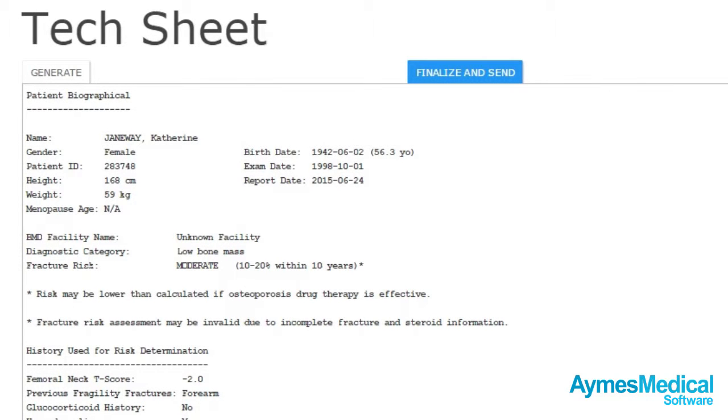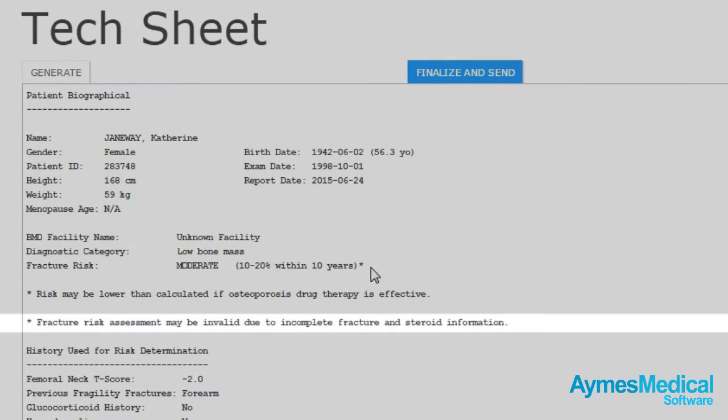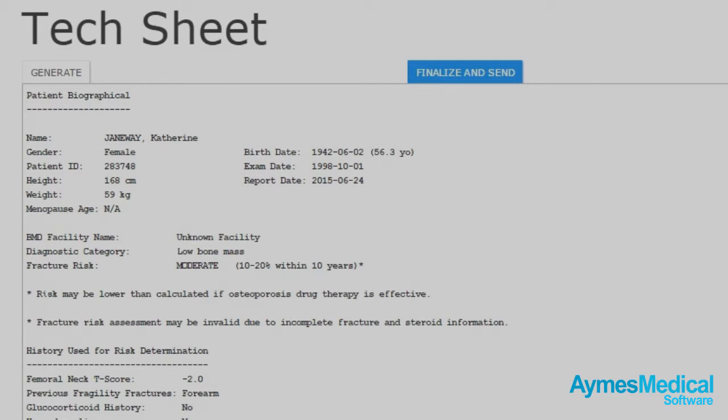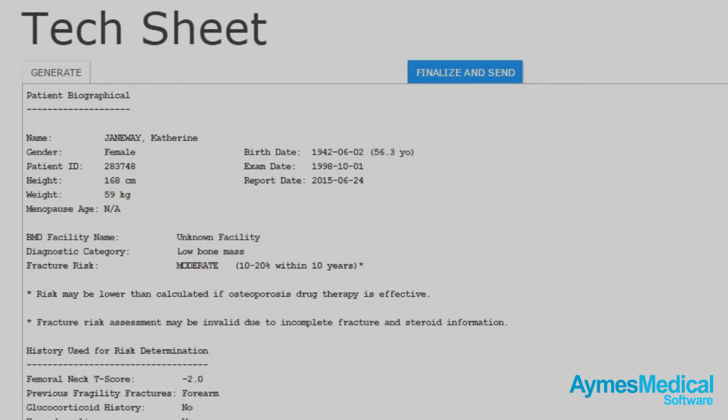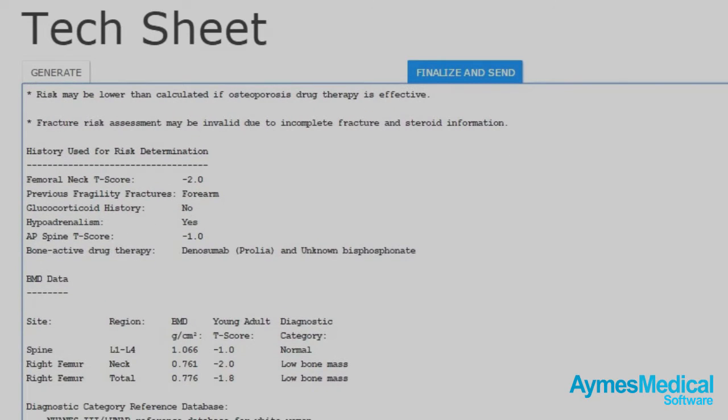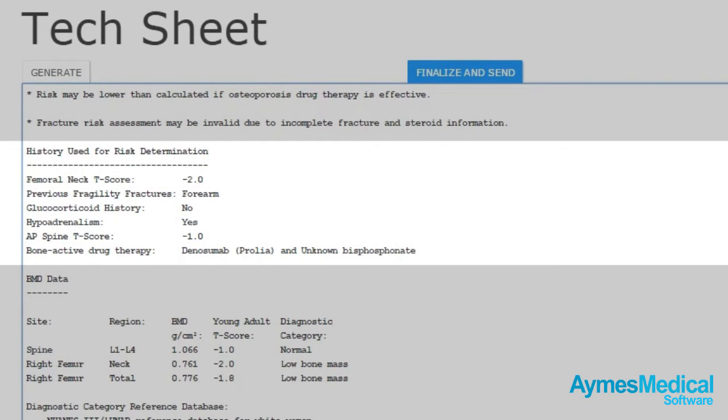Note that in the above interface, if you indicate that the fractures or steroid information may be incomplete, an asterisk appears with a note below indicating that the fracture risk assessment may be invalid due to incomplete fracture and steroid information. Similarly, if the patient is on bone-active drug therapy, a note will appear in the report indicating risk may be lower than calculated if osteoporosis drug therapy is effective. A section will also appear providing information on the history used for the risk determination.